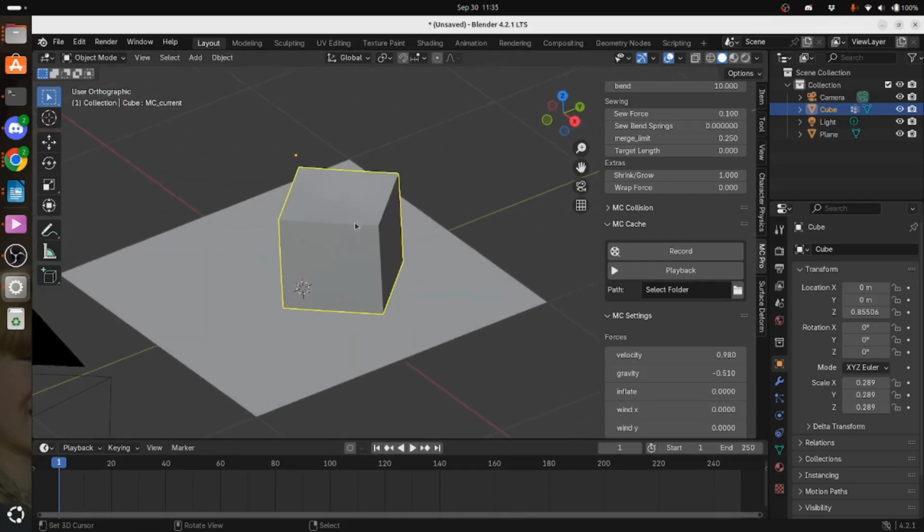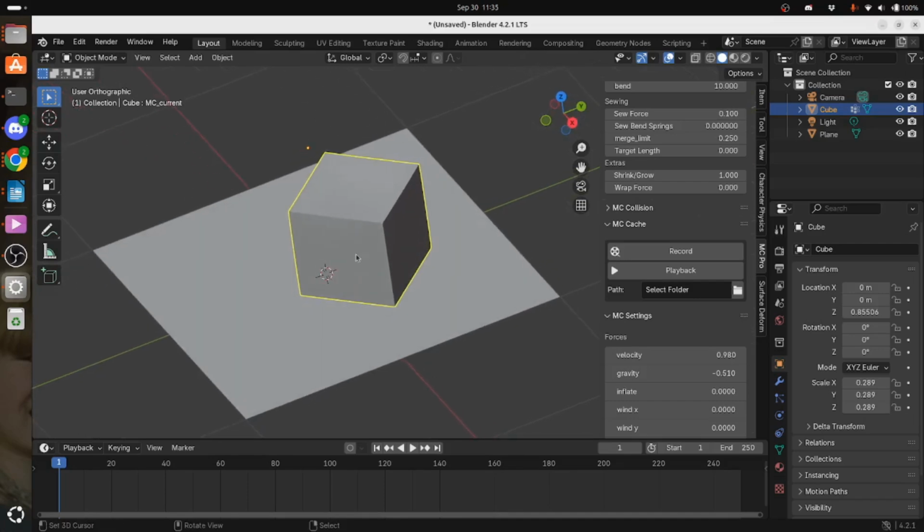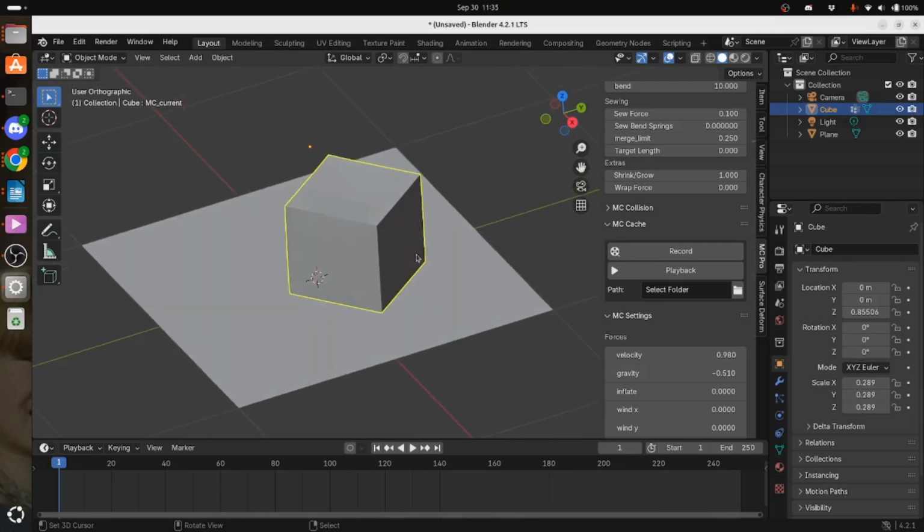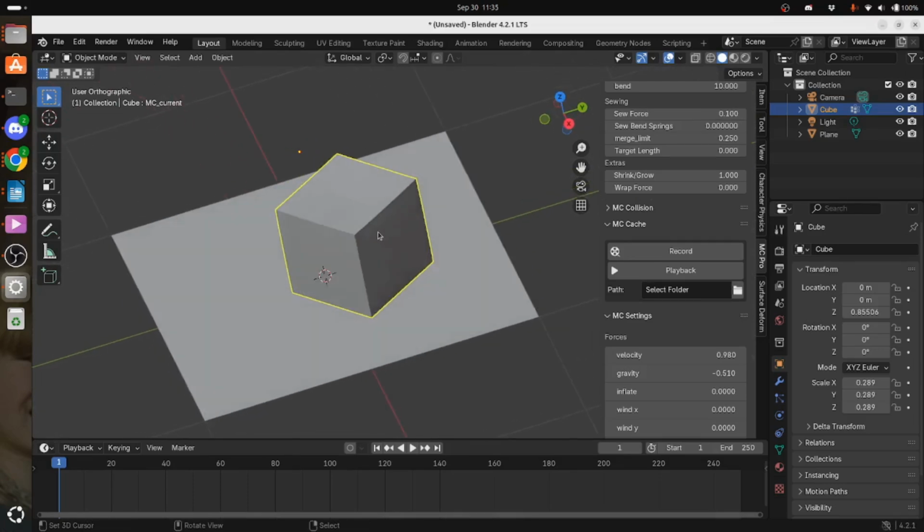So I think that's about it for the new features that I can think of off the top of my head. Several other subtle improvements were made as far as improving, cleaning up the code and optimizing things.